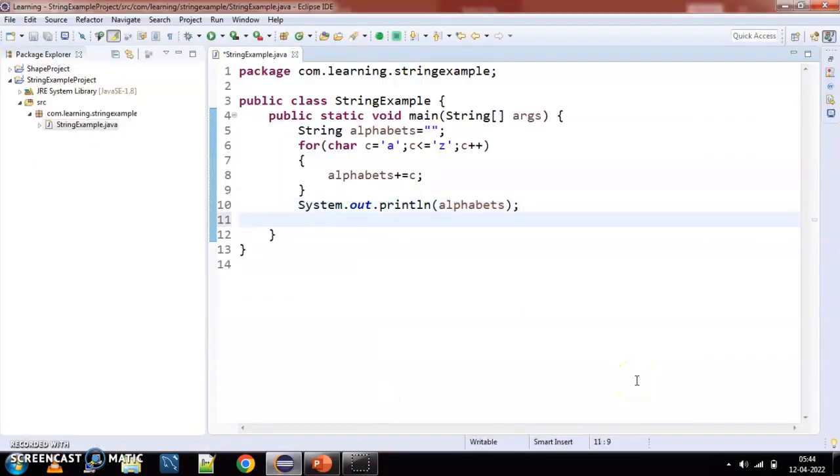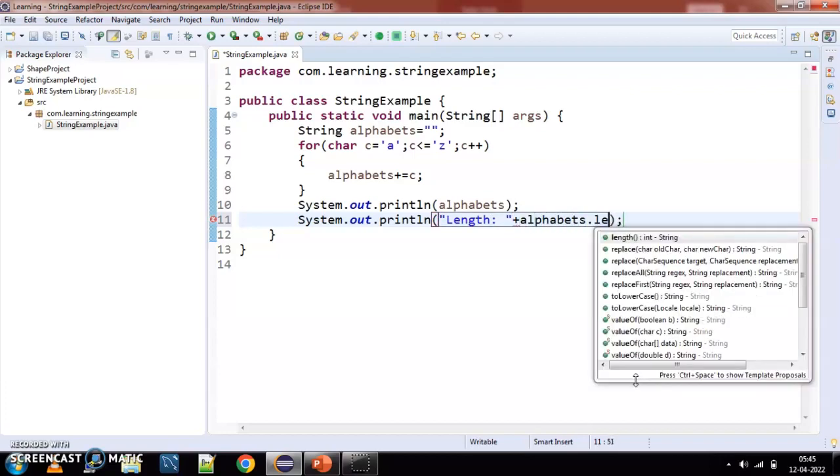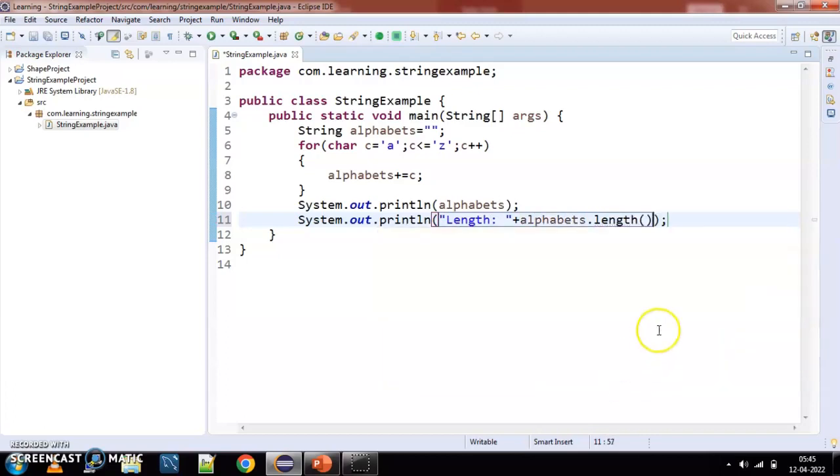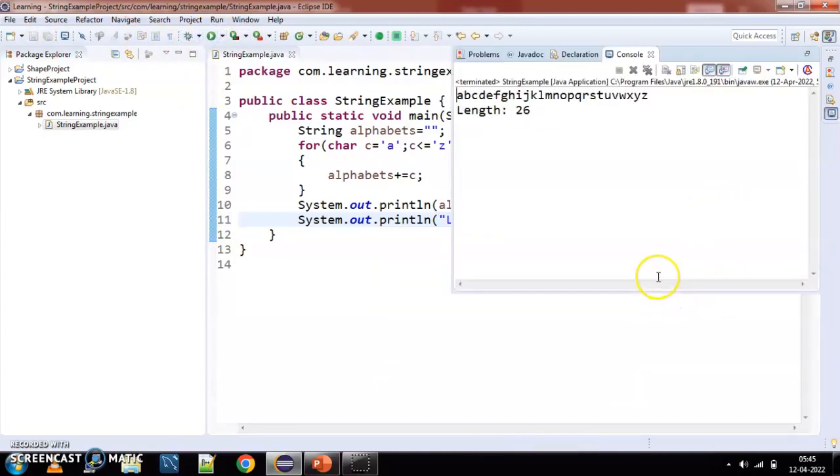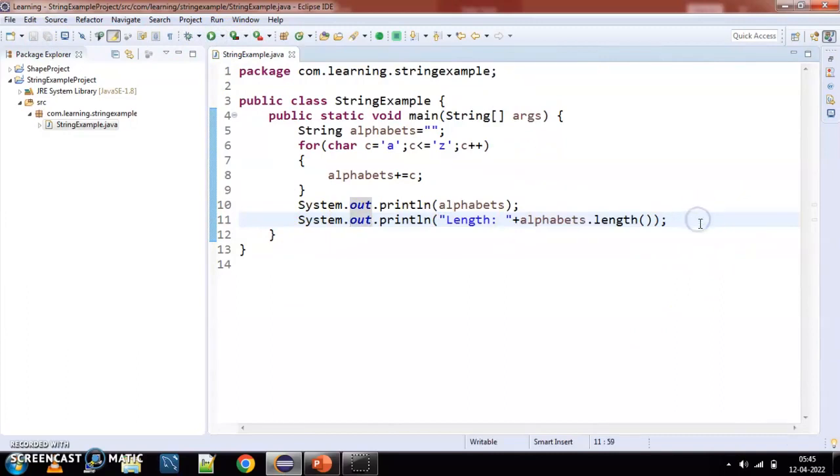So let's quickly start with, we will say sysout, and we will start with the most basic method of the string. We will say length, and we will say plus alphabets dot length. Okay, let's see how this behaves. So this will say the length is 26, as we were expecting it to be.